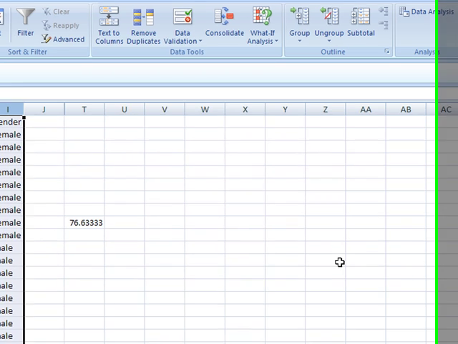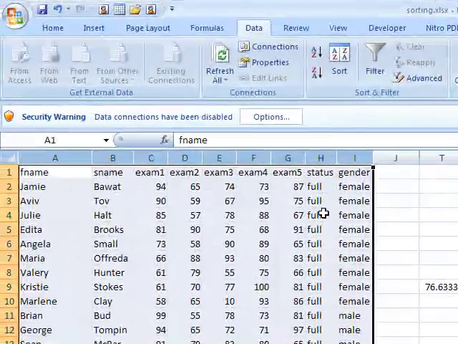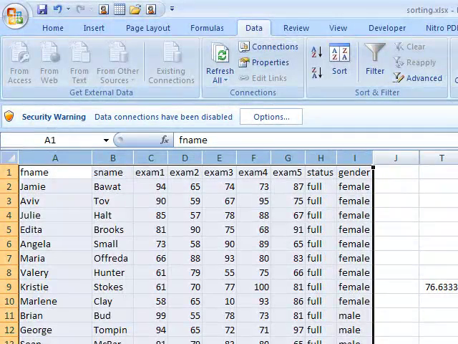and what we've done is we're now sorting by status where we have full-time, then part-time, and the secondary sort is by the gender where we have female, followed by male.